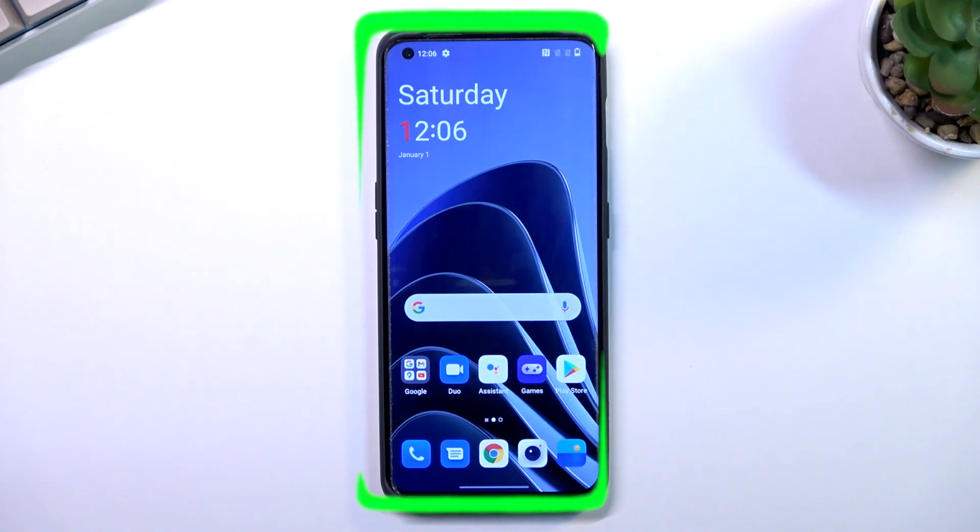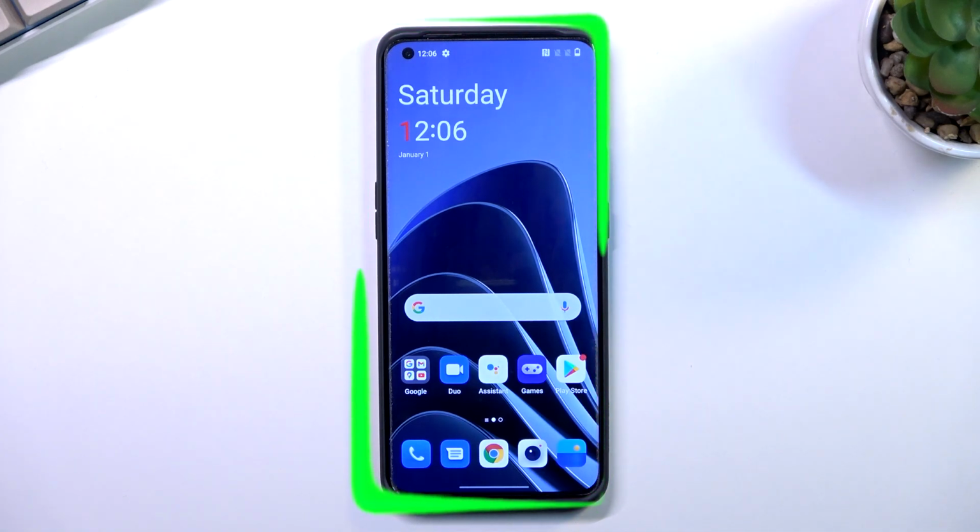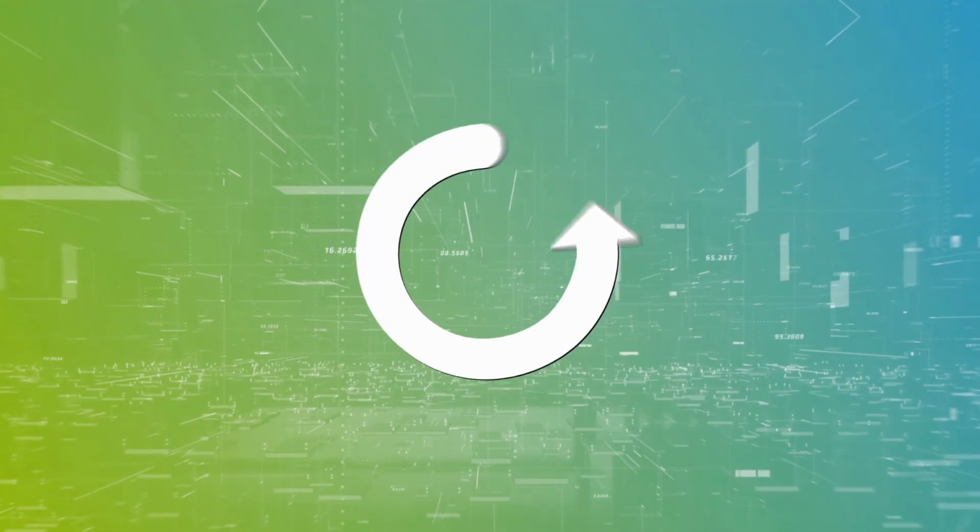Welcome. In front of me is a OnePlus 10 Pro, and today I'll show you how you can capture a screenshot on this phone.